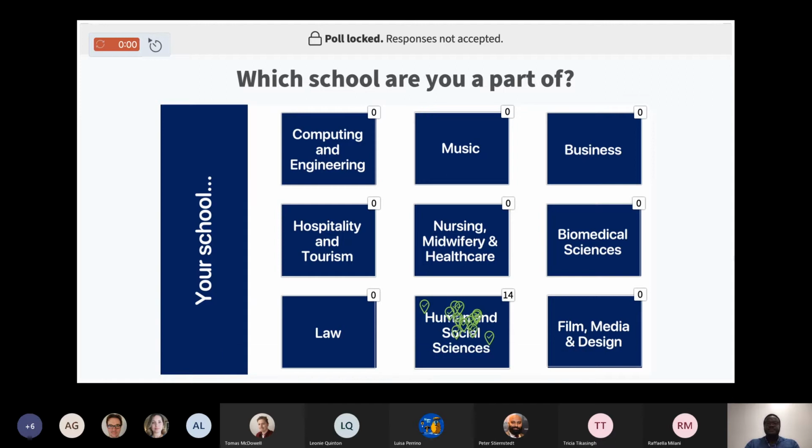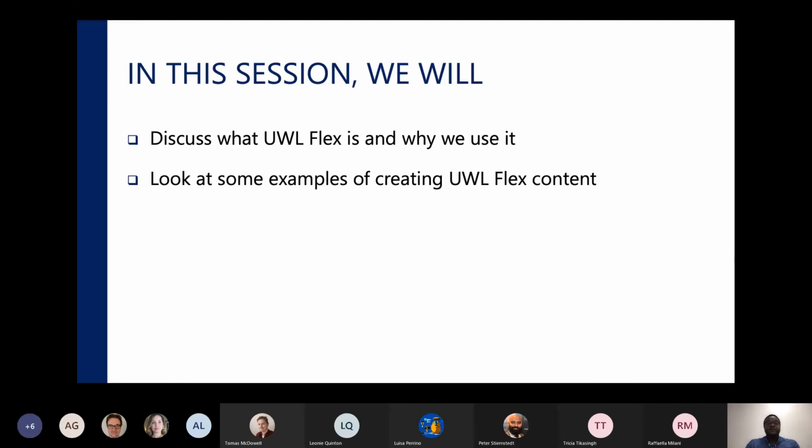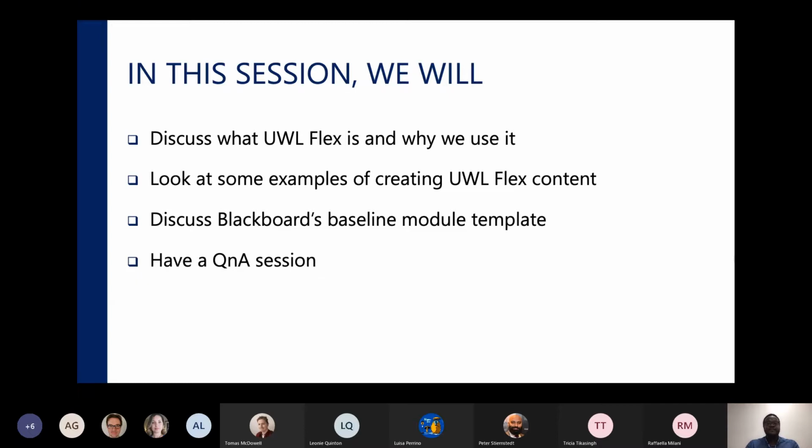All right. So like I said, in this session, we'll be discussing what UWL Flex is and why we use it. We'll look at some examples of creating content following the UWL Flex model. We'll discuss a brief overview of what the Blackboard baseline module template is and how each of the elements relates to each other and how they can be used. We will have a Q&A at the end of the session.